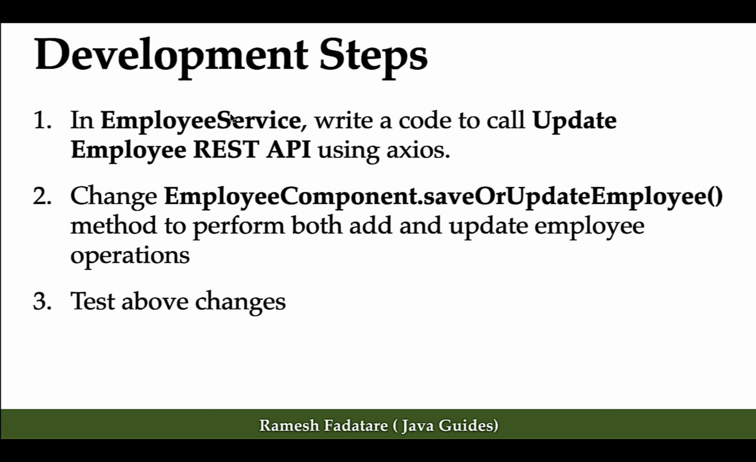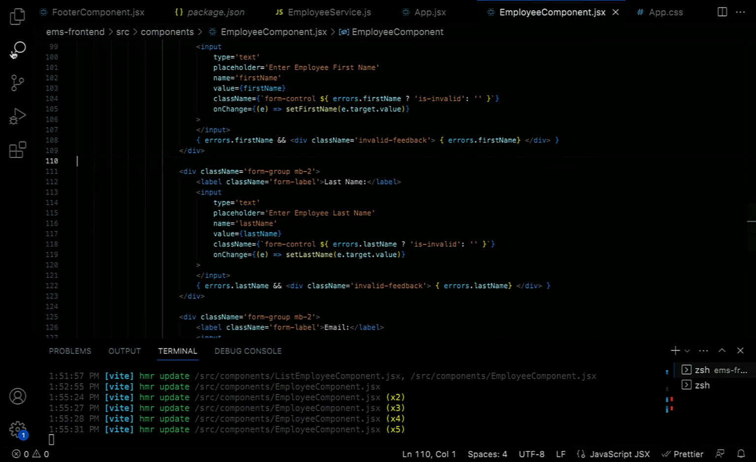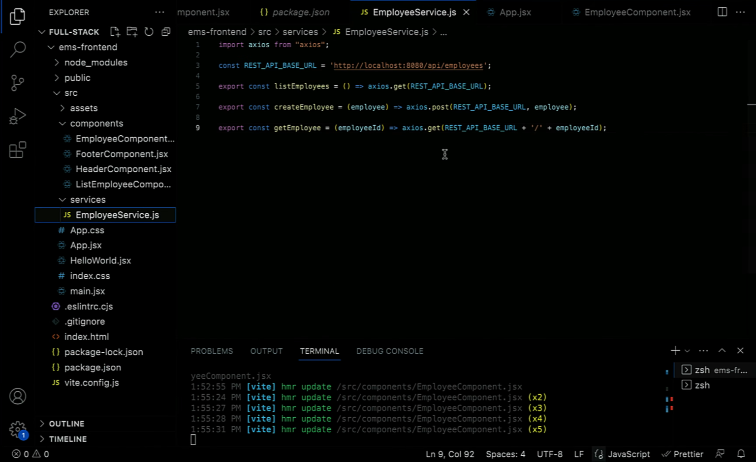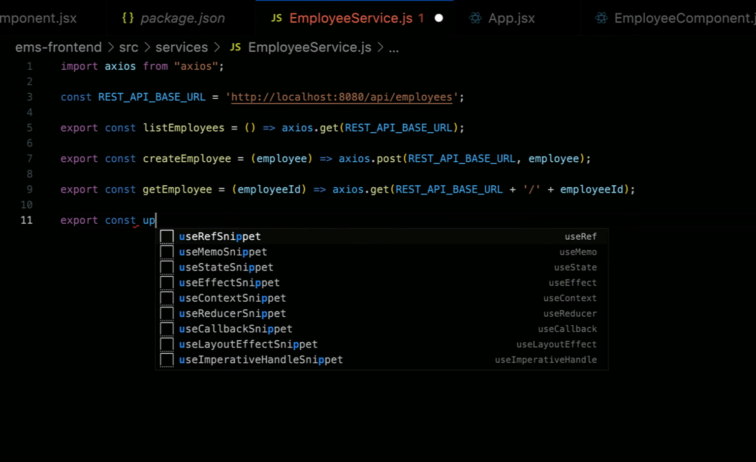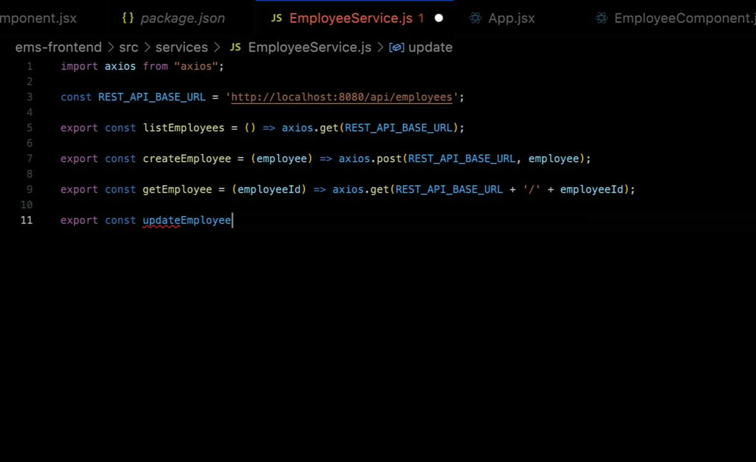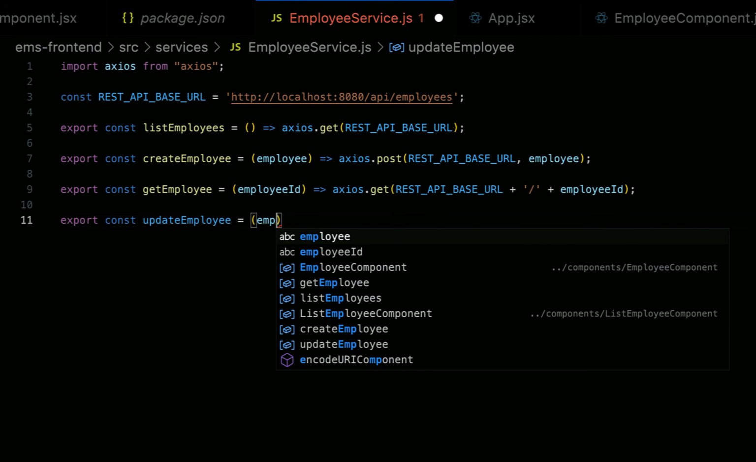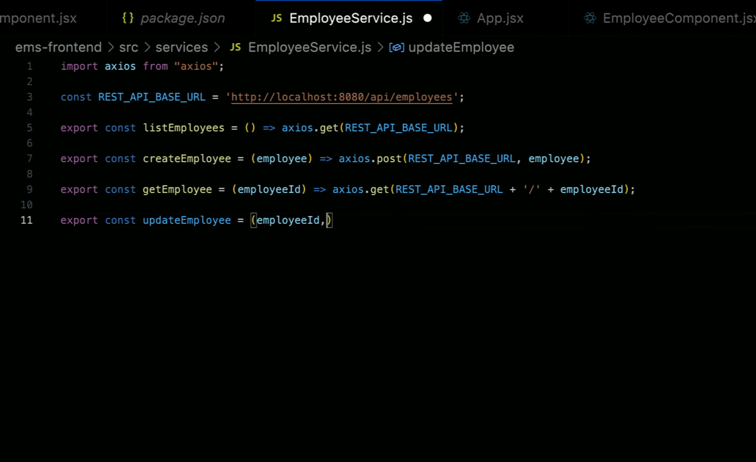Alright, so let's go to employee service file, and let us write the REST client code to call update employee REST API. So let us go to our project and go to employee service.js file, and here let us write the REST client code. So let us have export and then const. Let us give variable name update employee, and let us pass the parameters. First parameter is the employee ID, second parameter is the employee object. So this employee object basically contains the updated employee information, and next arrow symbol, and then call Axios dot put.